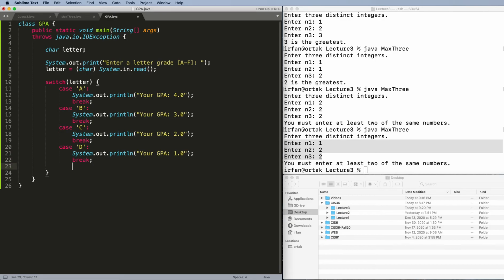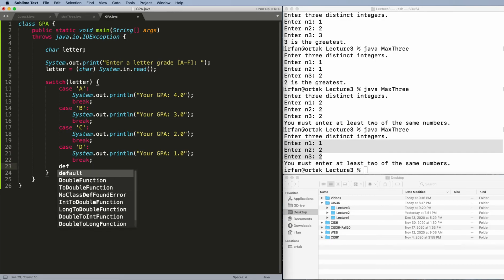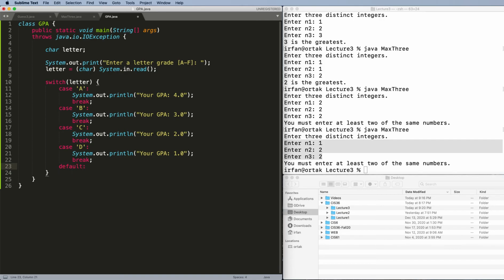And then for anything else, we can use the default, and then you can say println. Let me just be lazy again and copy this and just say 0.0. So the user might say F, might say G, might say Z, whatever, but it will all say 0. So let's try this.